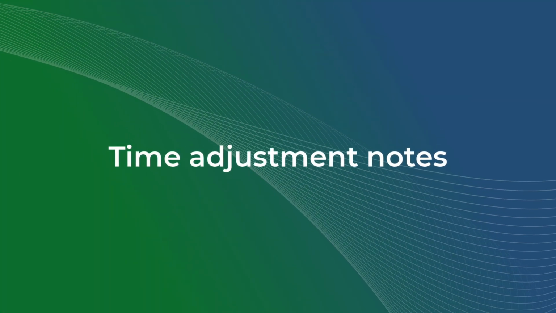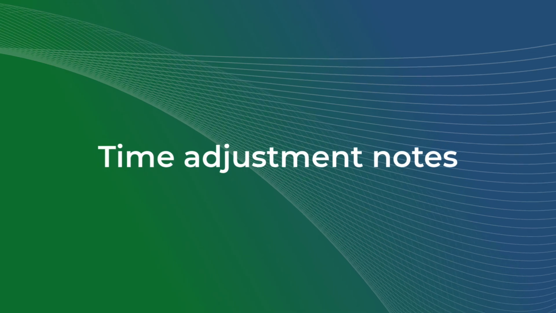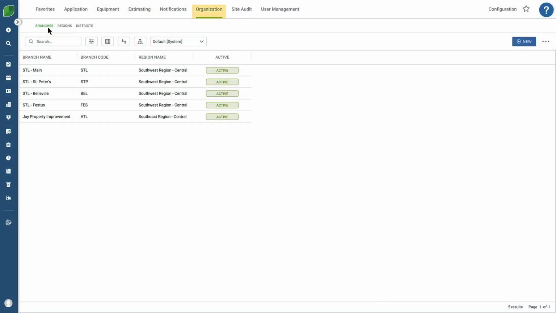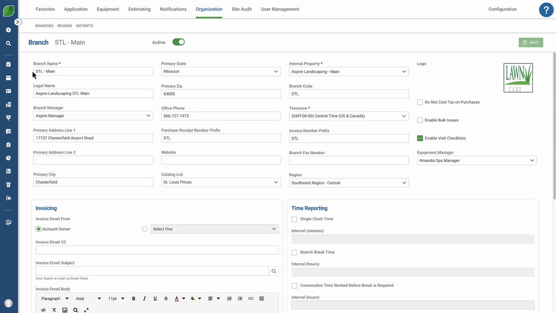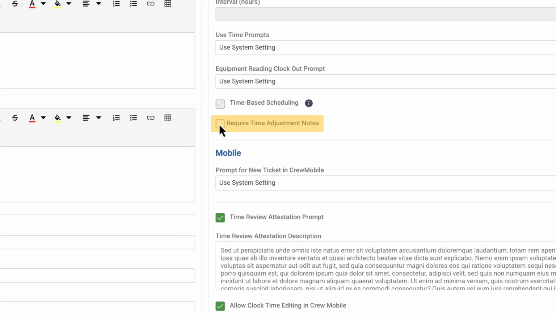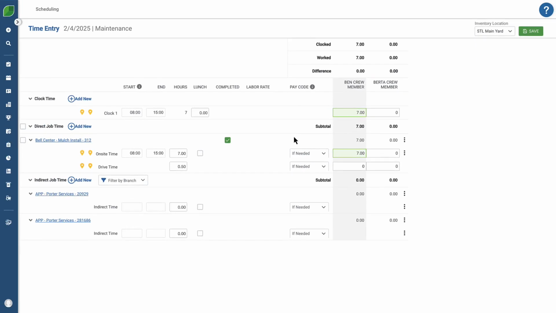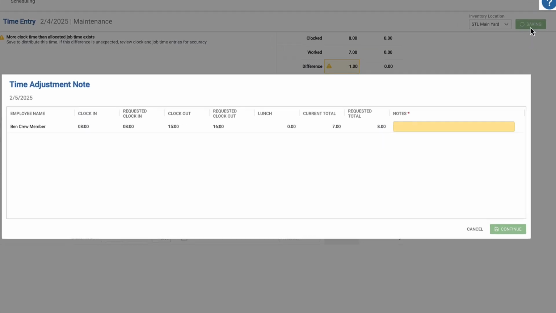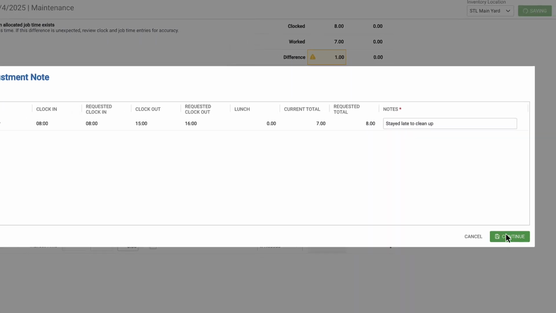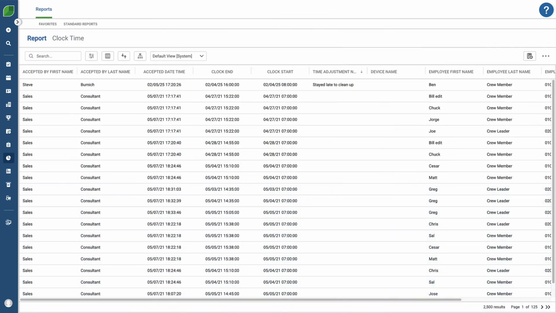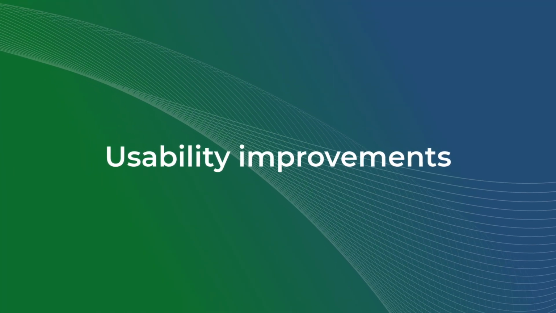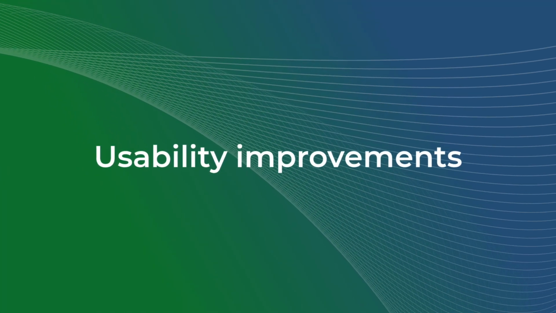Next, we've improved time tracking with the ability to require time adjustment notes. In admin, organization, this feature can be enabled within each branch. Then, in the time entry screen, if a time entry is adjusted, Aspire will require a note to be added before the adjustment can be saved. Time adjustment notes can also be seen within the clock time report, making it easier to track why time adjustments were made.